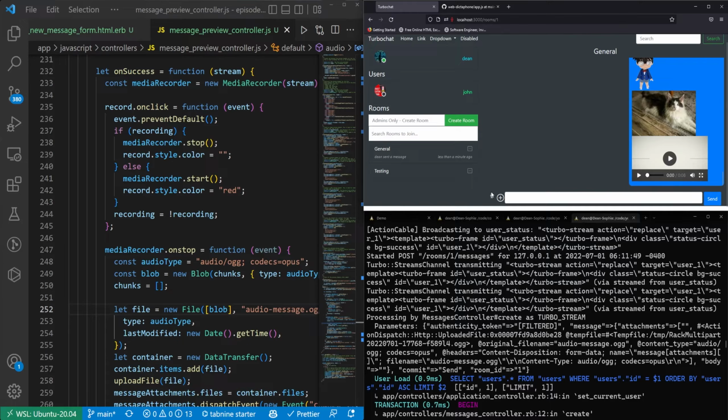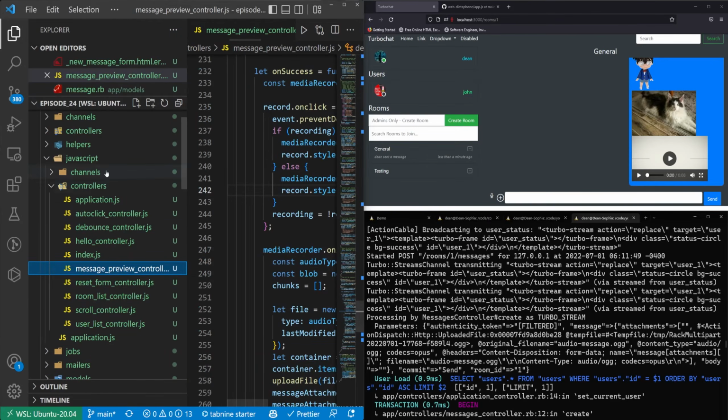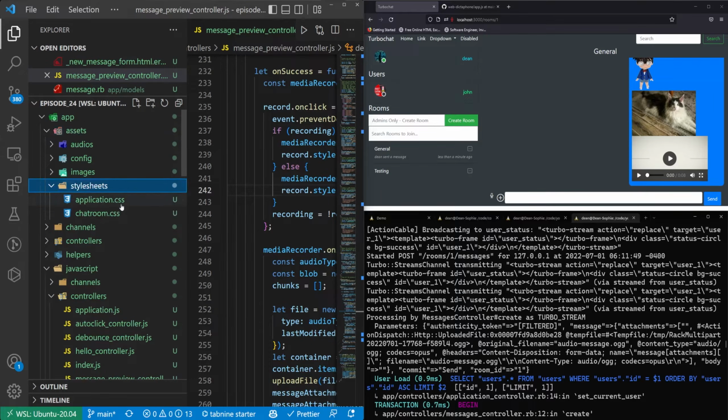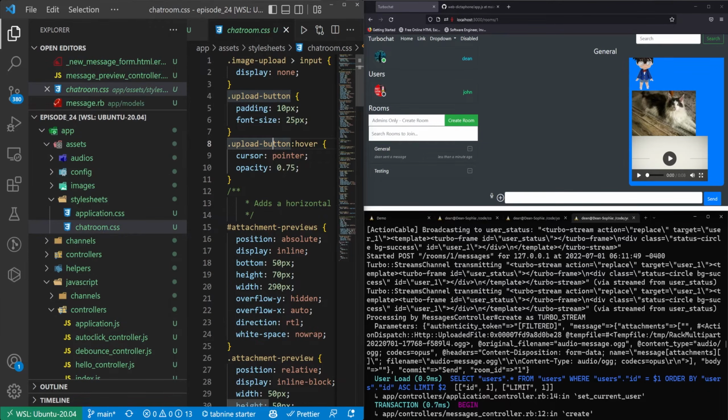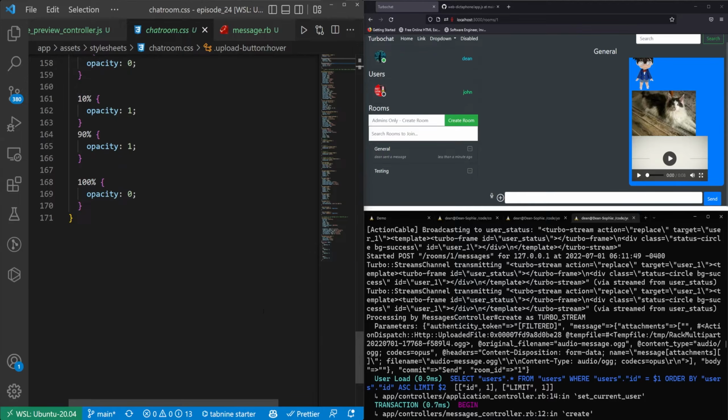So that's good. Now for our little icon, I'd like to make it look not that bad because right now it's really kind of cringy. So let's come over to our assets, our stylesheets, and our chatroom.css. I'll hit Control B to hide the side panel, scroll down to the bottom.